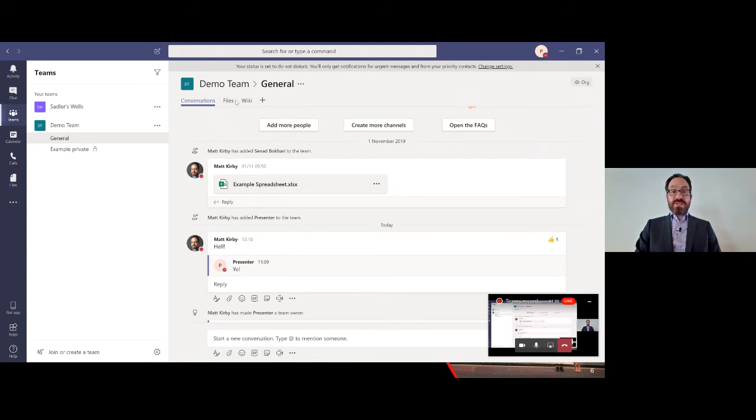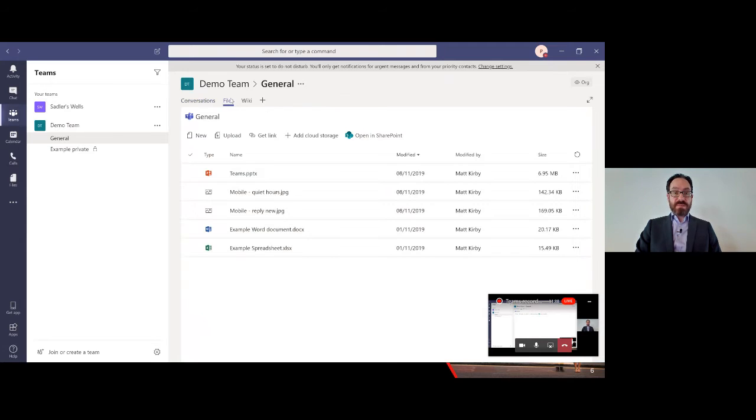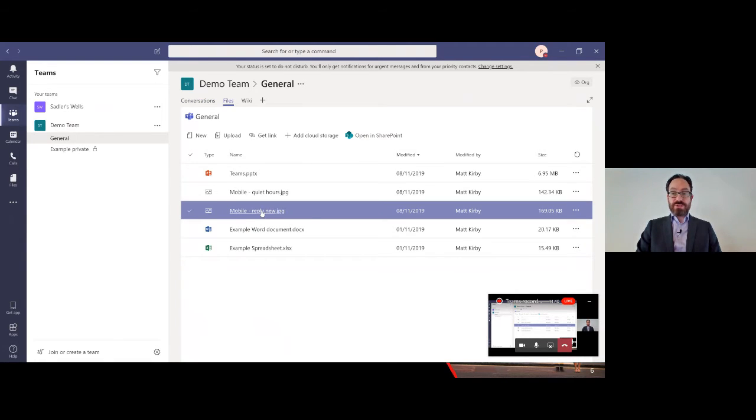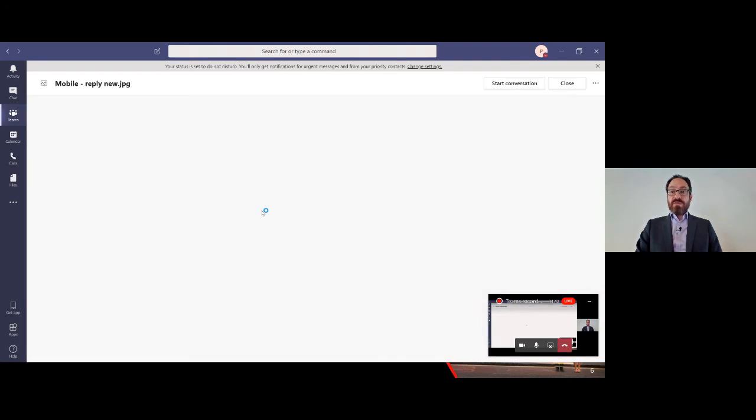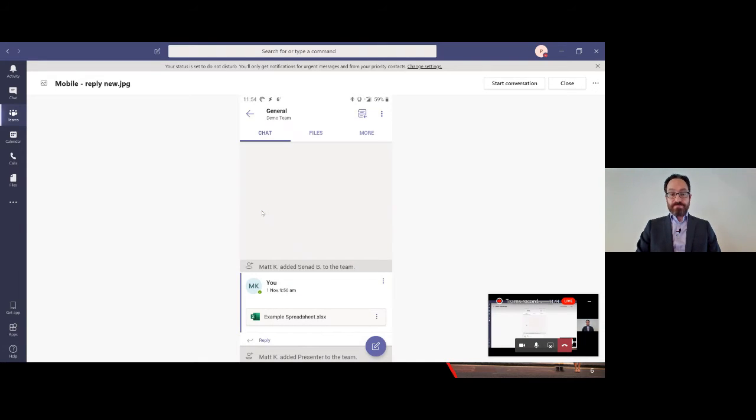Do note that if you're using Teams on a mobile device, and I have an example screenshot here, the reply option is quite small, and the new conversation option is more prominent down on the right. So be careful that you select reply rather than starting a new thread if you intend to reply to a previous message.